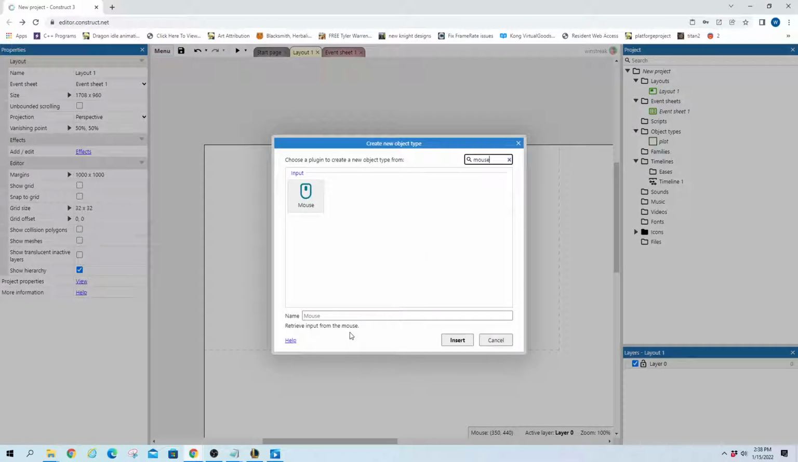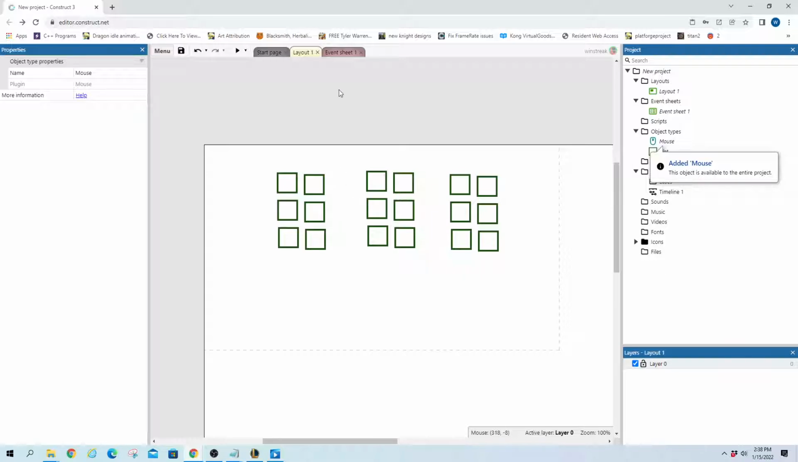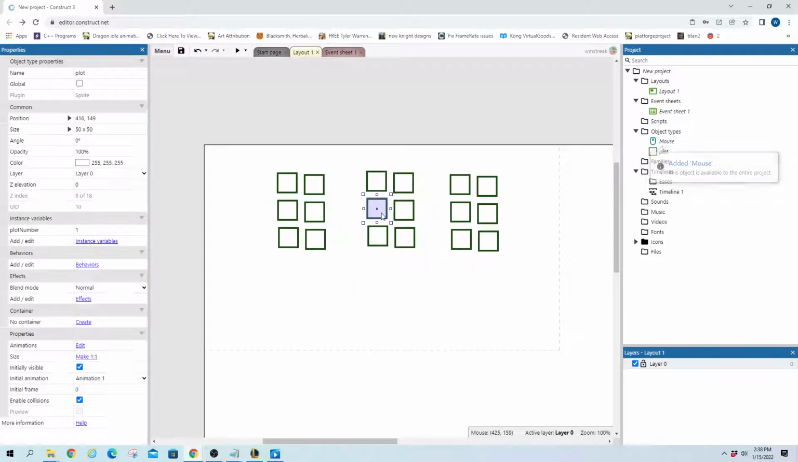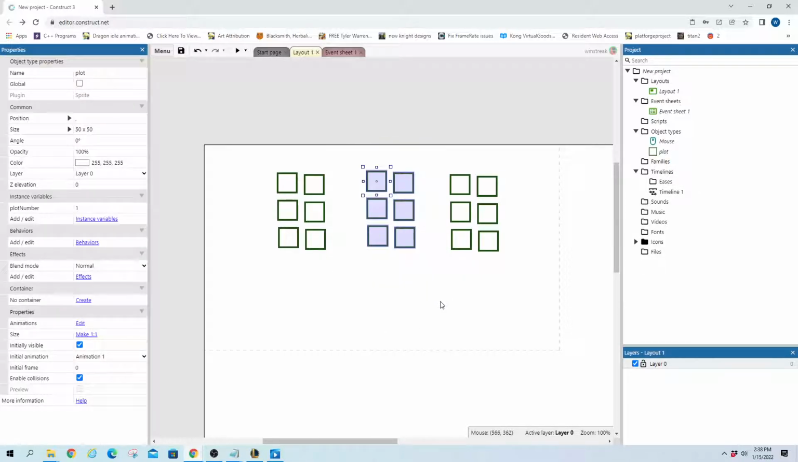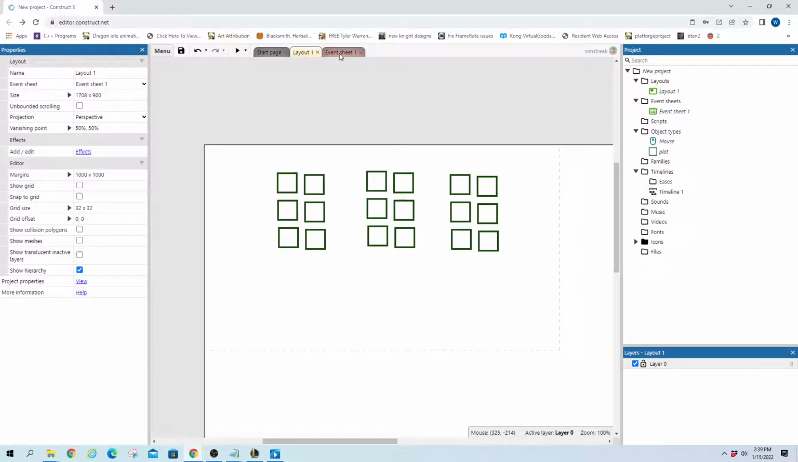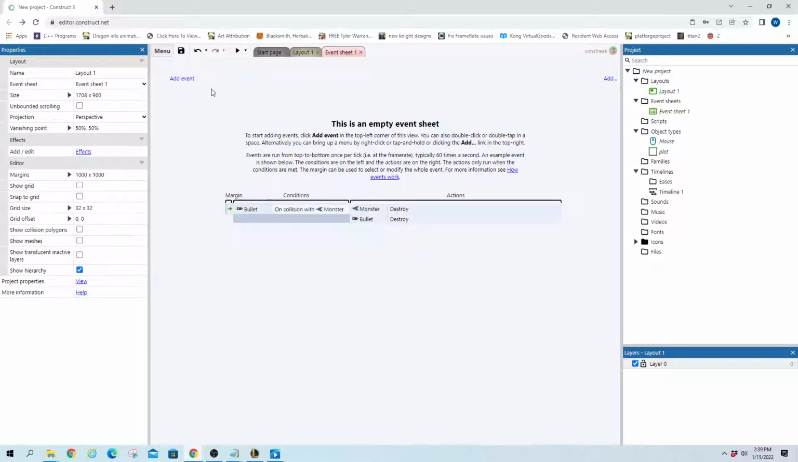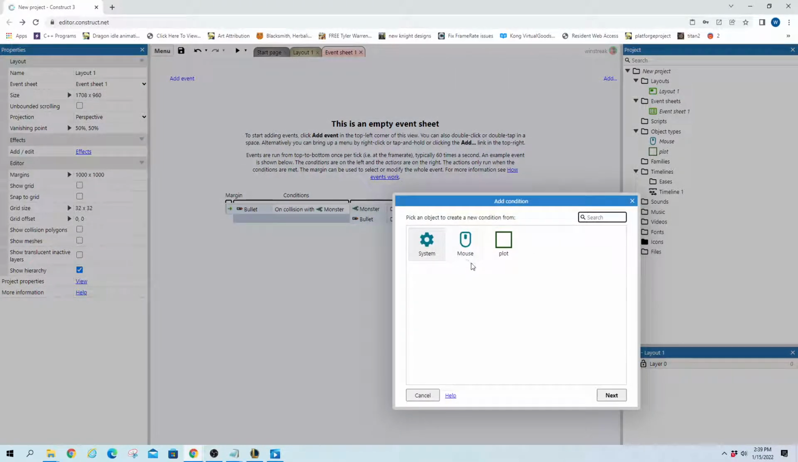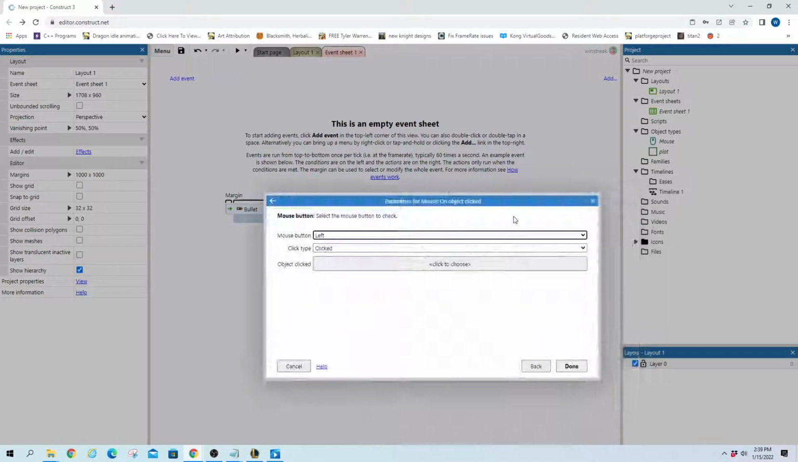Now we're going to add the mouse event so I can click them. Essentially if I click this one, I want all of them to fill. If I click this one, I want all these to fill, and the same for those guys. So over here, we are going to start out with a mouse click event on object plot.